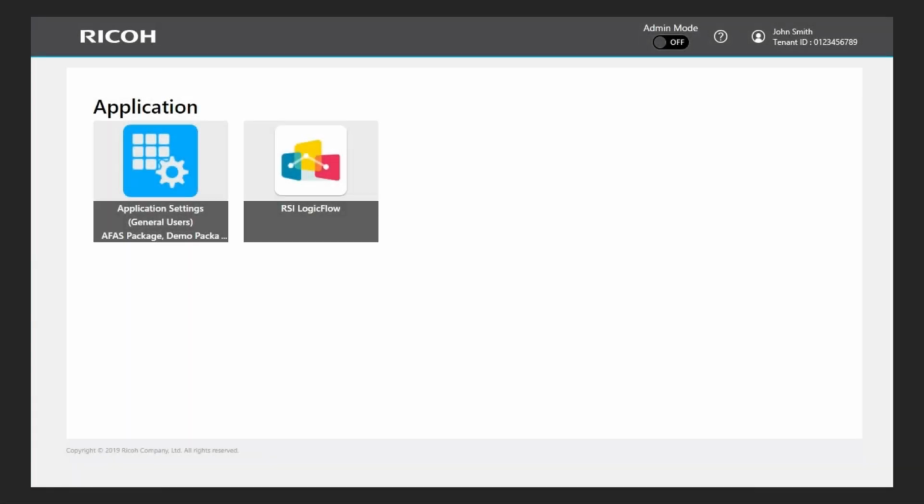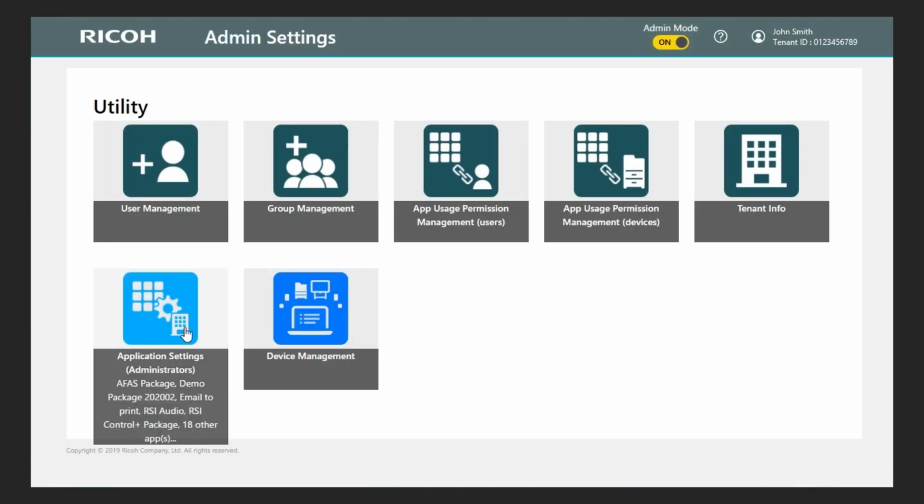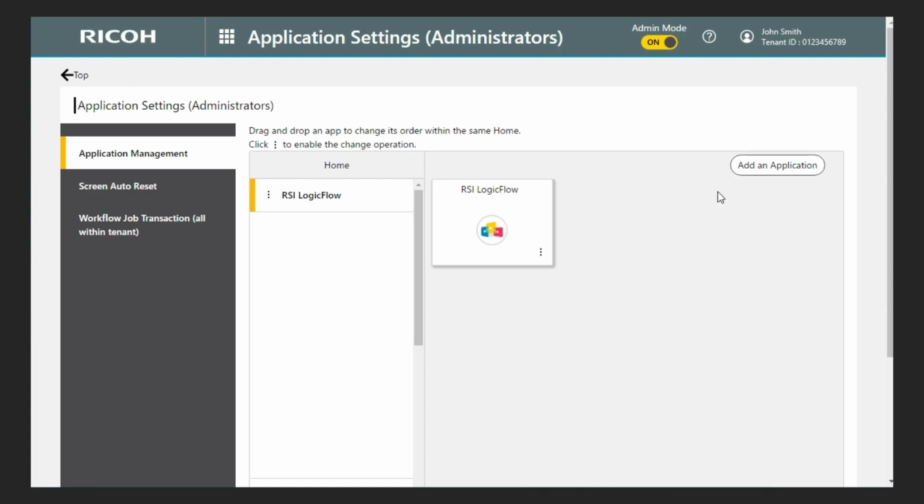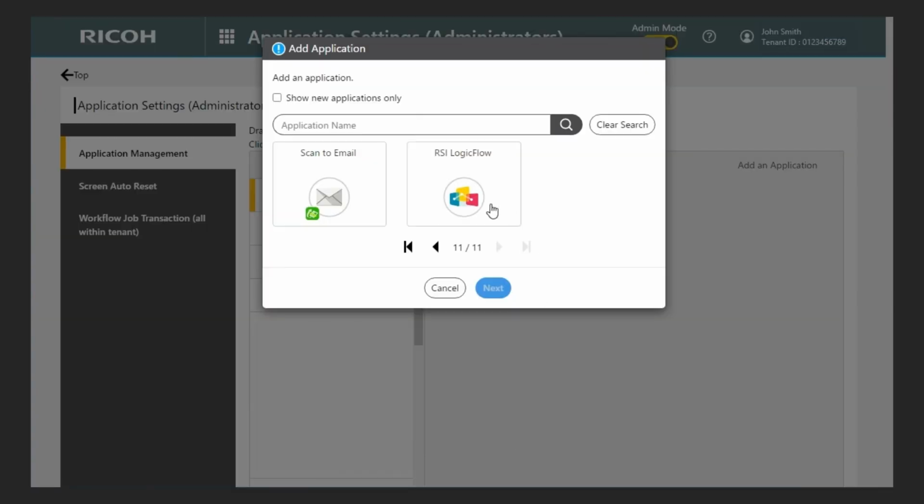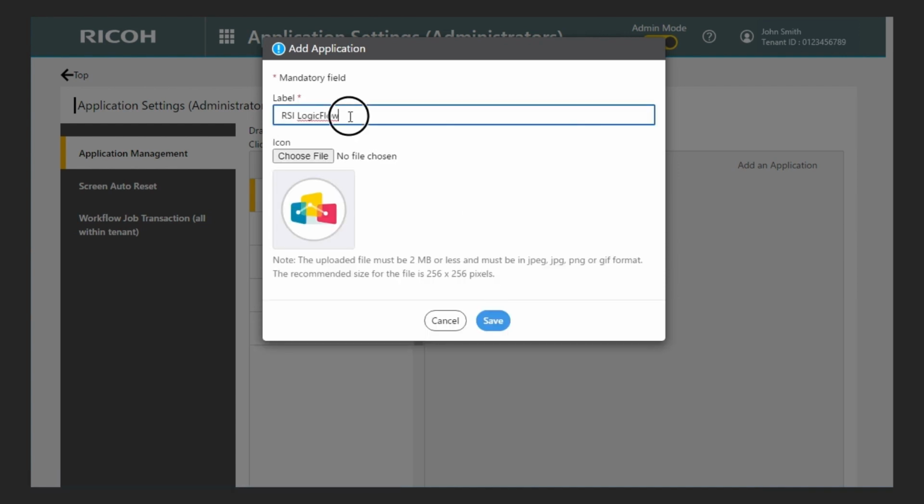Creating application. To use RSI LogicFlow, I first create a new application. I log in to the Ricoh Smart Integration site with my administrator account and switch to admin mode. Then I go to Application Settings. I click on the Add an Application button, select RSI LogicFlow and click on the Next button. On the next screen, we can set the name and icon of the application. In my case, I name it Scan Invoice and keep the icon. It is better to give an application name and icon that identifies the functionality of the application.